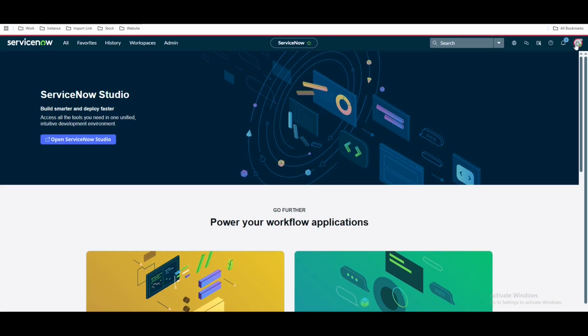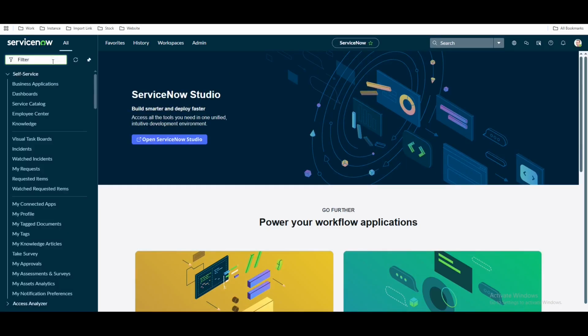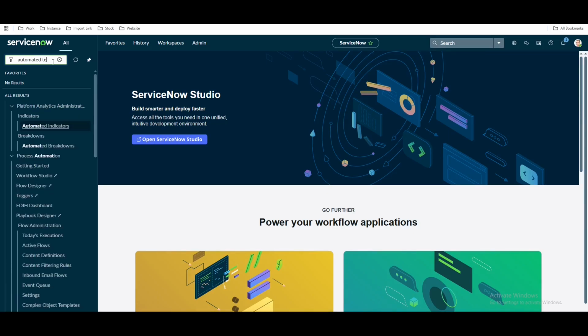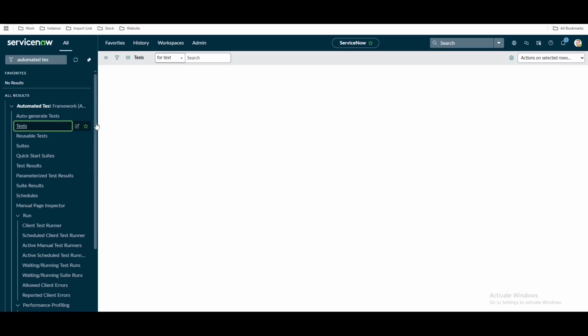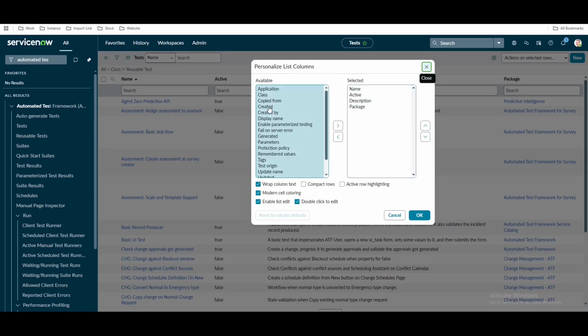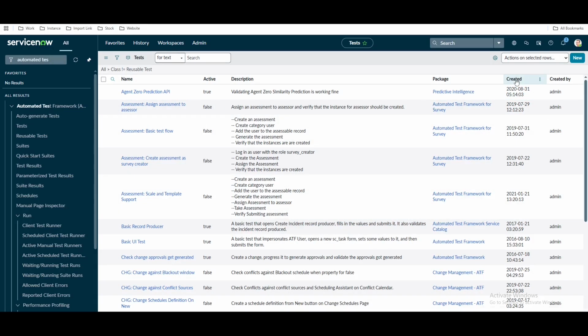Let's design our ATF. I'll just do an impersonation here. Go here and type Automated Test Framework. And here we'll go to Tests again. So we are going to create multiple tests. Previously I created one test called incident validation. And this time we are going to create an incident lifecycle validation, something like that. So you can create multiple tests here.